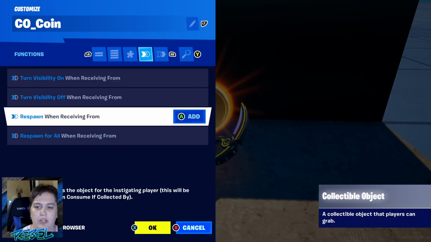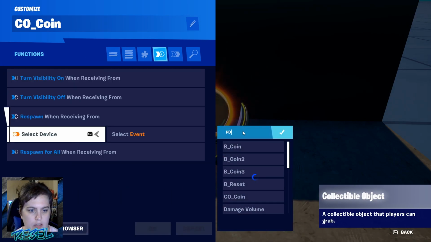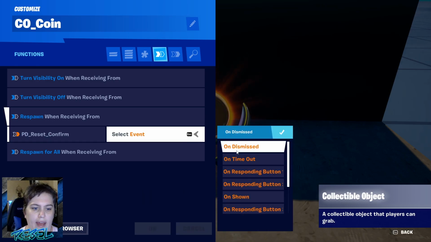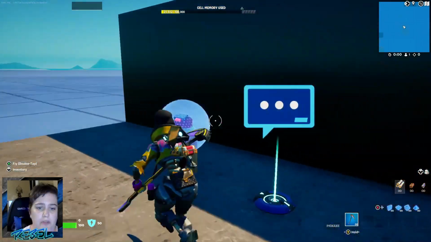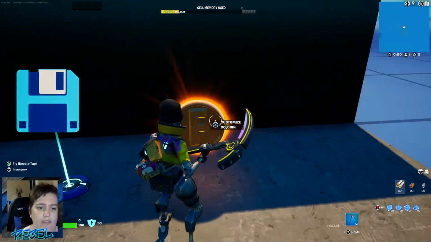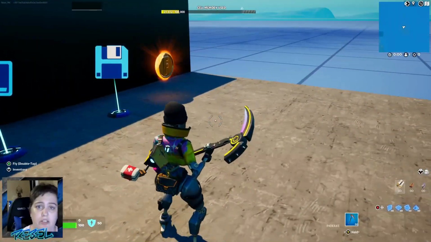But what we're going to do today is hit respawn when receiving from. We're going to choose our pop-up device, and we're going to have it on responding to button 1. And that's all there is to it. Same thing from the very first segment, but this time we now have it respawning the coin. So, let's test that out, just like we did a second ago.